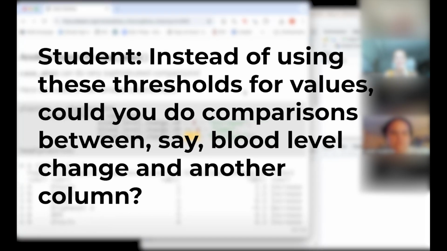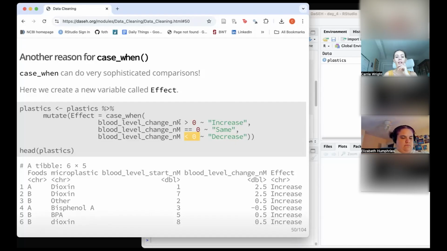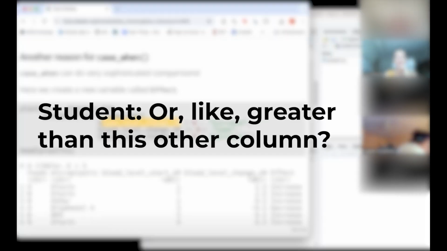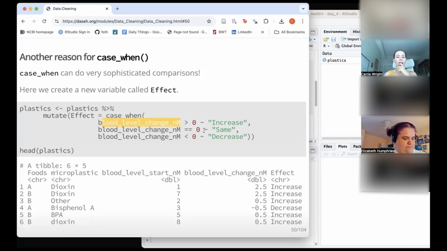Question? Yeah, like could I do this column minus another column kind of thing? Yeah, I believe you can do that. It just has to be a condition that R can understand based on the columns that you have in your data frame. We'll try to include a fancy example like that on Slack after this. I'm just writing a note.